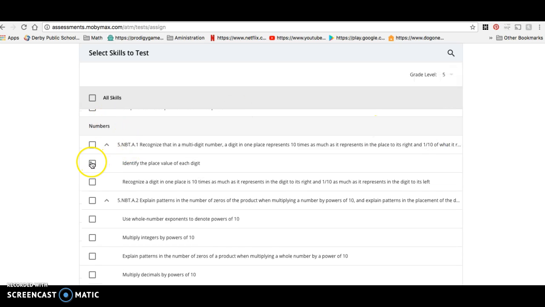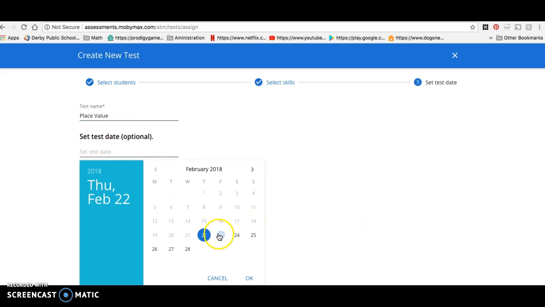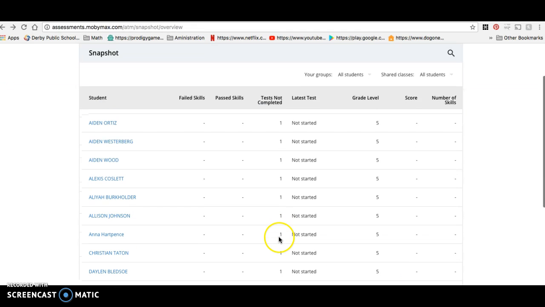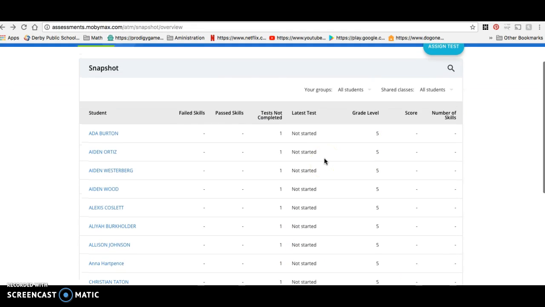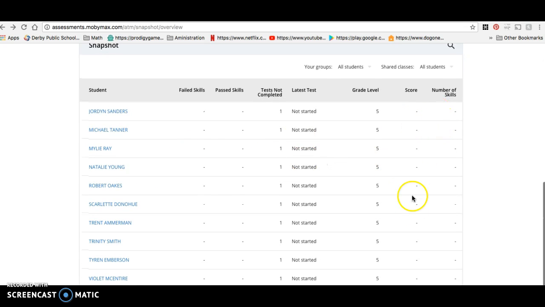We'll go to a 5th grade one. Identify place value of each digit. I can assign that to my class. I can put a test date in if I want them to take that test tomorrow. And then you can see there is their test. And then as they go in, it will give me a score over here.